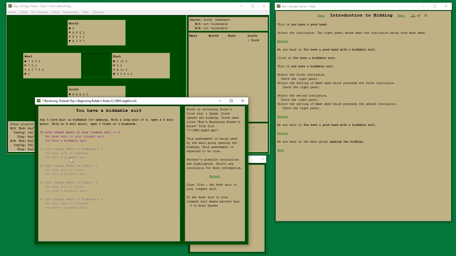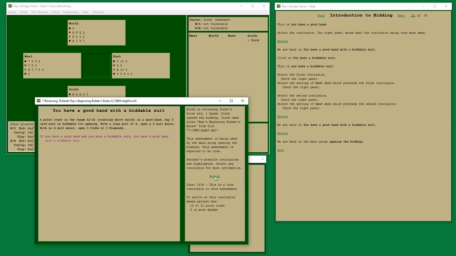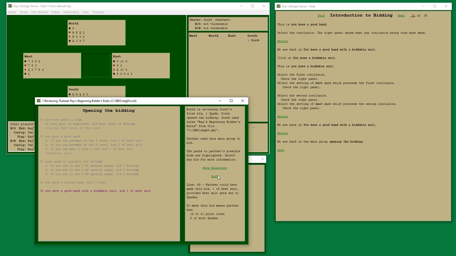Select the second conclusion. Check the right panel. Select the setting of best suit which precedes the second conclusion, and check the right panel. Return. We are back in You Have a Good Hand with a biddable suit. Return. We are back in the main group, opening the bidding. Quit.